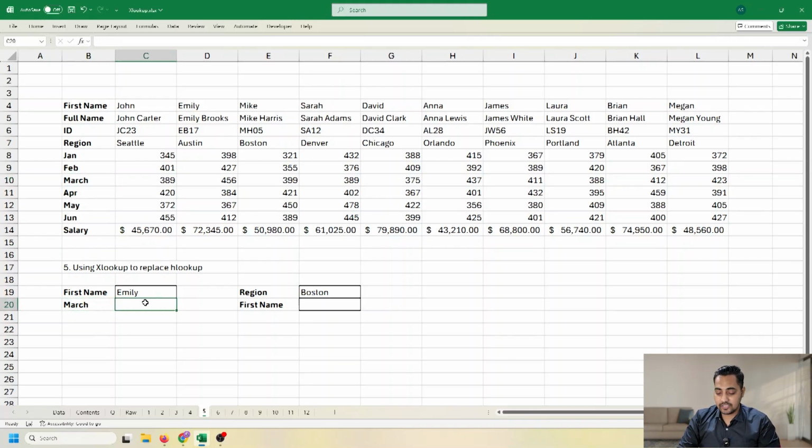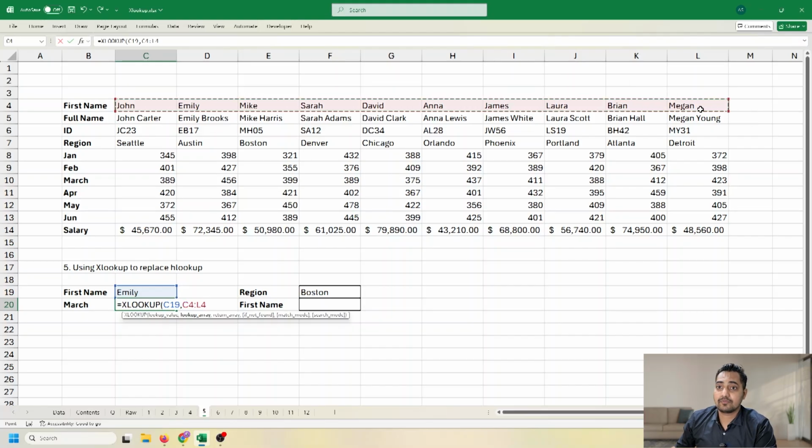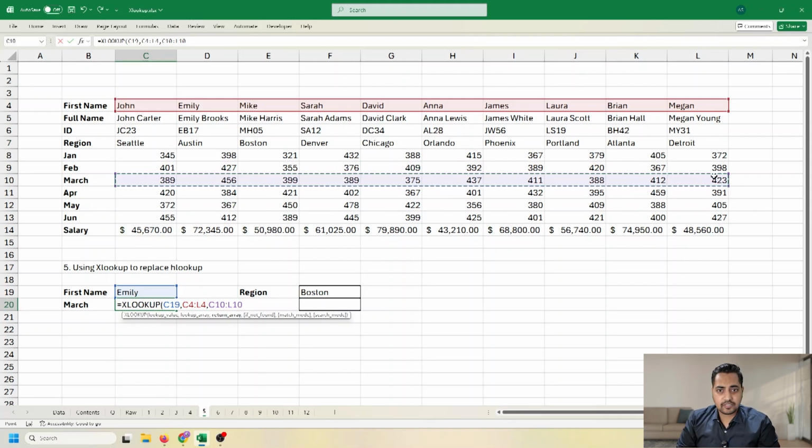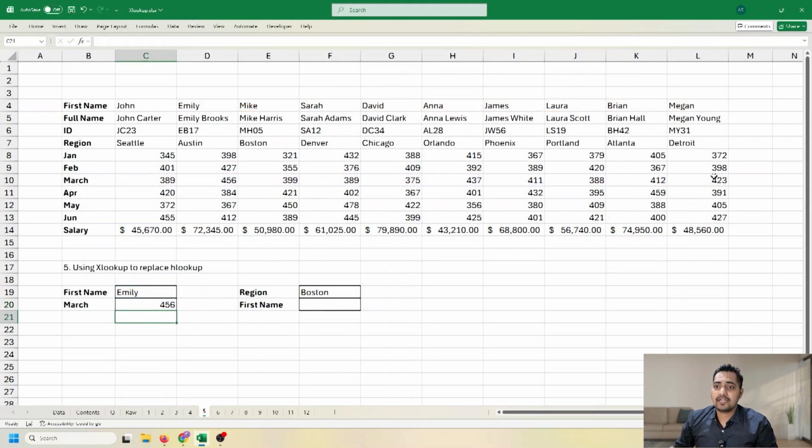So I'll do something like this: is equal to XLOOKUP. As you can see, I'm replacing HLOOKUP right here. So the lookup value is this. What is my lookup array? My lookup array is this. What is my return array? Since it's March, I'm going to select this one. And that's about it. Pressing enter, and then we get Emily 456 in March. So Emily March 456.